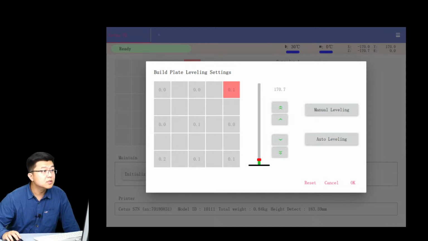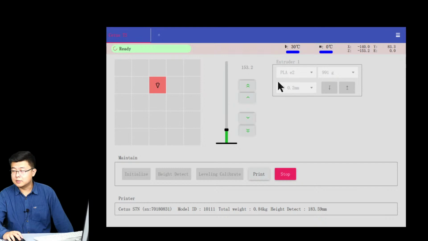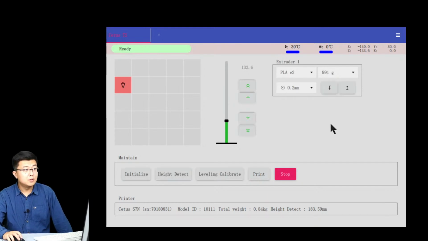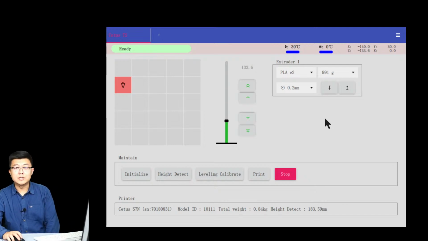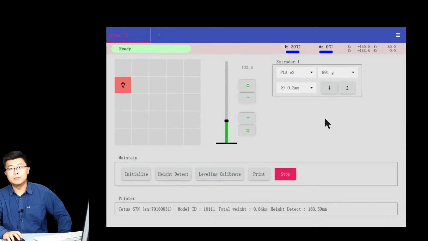I'm wondering, actually, do you have any questions regarding this part of the software, or do you have any suggestions? Also welcome to input to the live chat, so we will forward it to our development team.